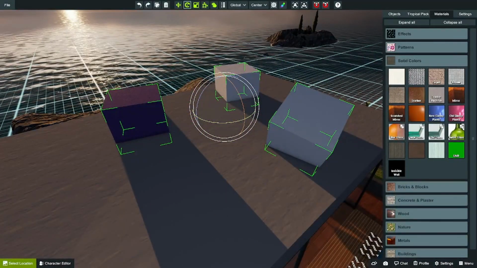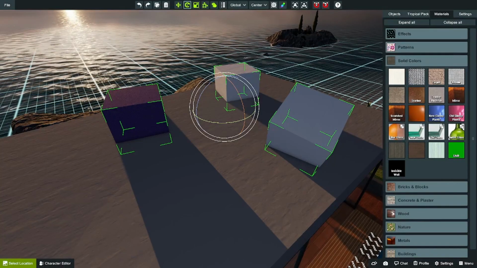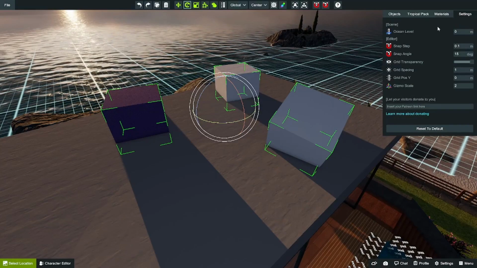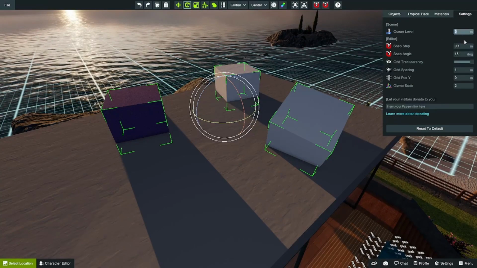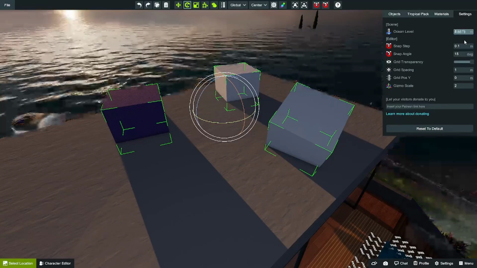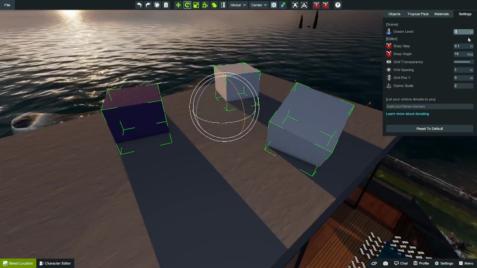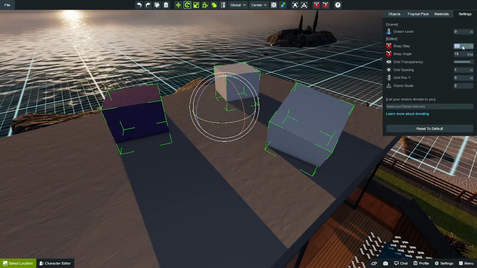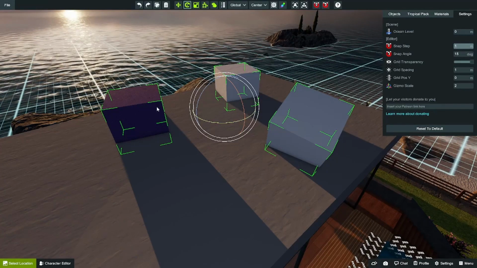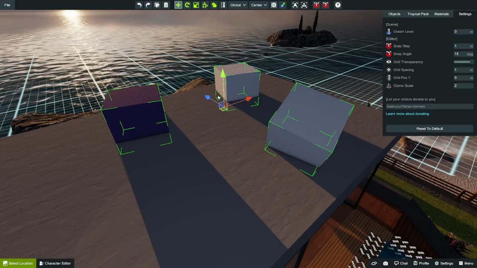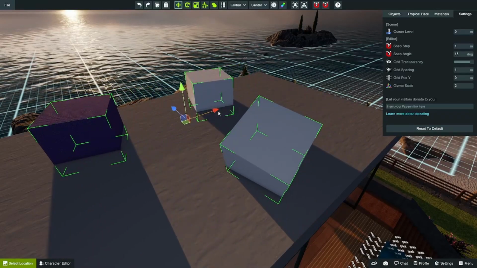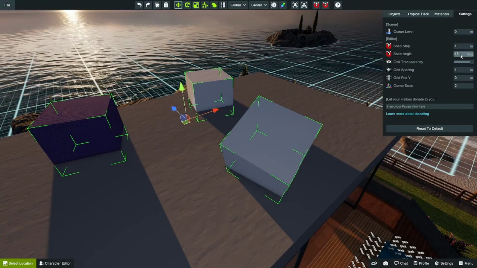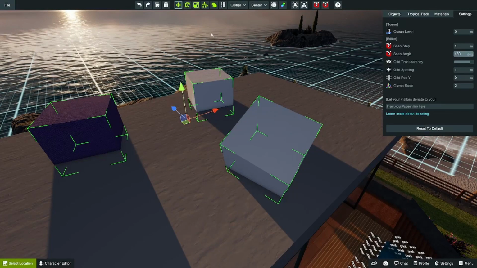The last thing I want to show is the Settings tab on the right side. It houses different options for the scene and editor. Ocean level sets the height of the water level to a specific value. Snap step sets the distance at which objects are moved or scaled. Snap angle sets the degree at which an object will be rotated.